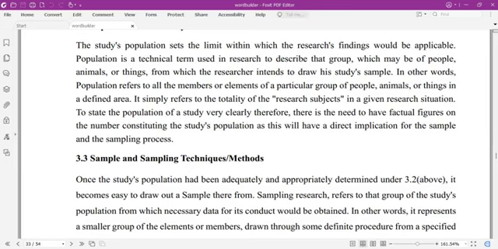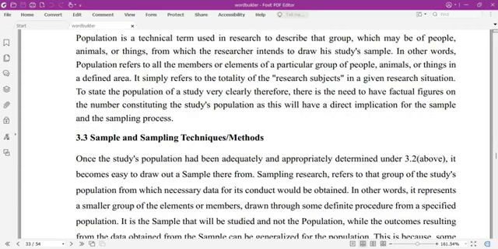So sampling research refers to that group of the study's population from which necessary data for its conduct is obtained. In other words, it represents a smaller group of the elements or members drawn through some definite procedure from a specified population. You get each sample, a smaller group, you go back, you get another sample. As you get your samples and work on them, you will be able to record your data. It is the sample that will be studied and not the population.